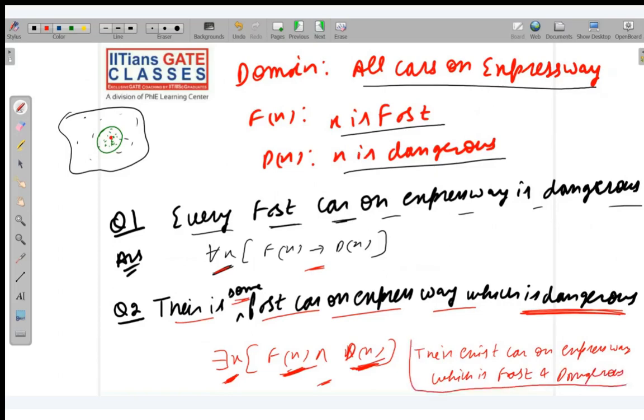So please try to think about it. This statement and this statement are equivalent, na? There is some fast car on expressway which is dangerous, or there is just a car on expressway which is fast and dangerous. One and the same thing only. Okay. And when I have written this statement, you have immediately guessed that this is the way to write it in logic.